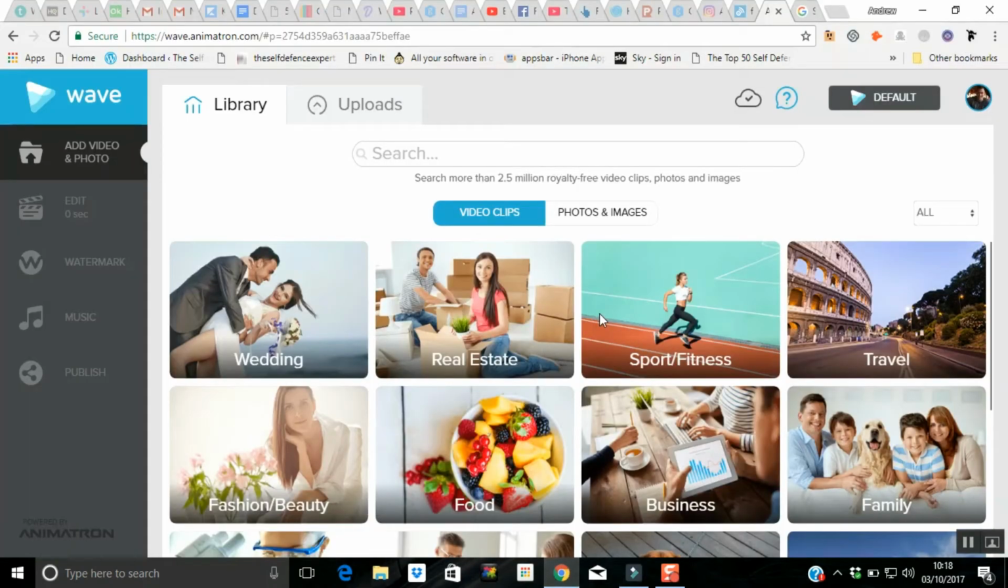So we click on this one. This is Animatron Wave. It's a new tool. It's a paid tool, although you potentially can get a free trial. I'm not sure if that's still working. Animatron do 2 versions. They've got an animated tool, which is very good, and this is their quick social media video tool. So the idea here is you look for video clips that suit you.